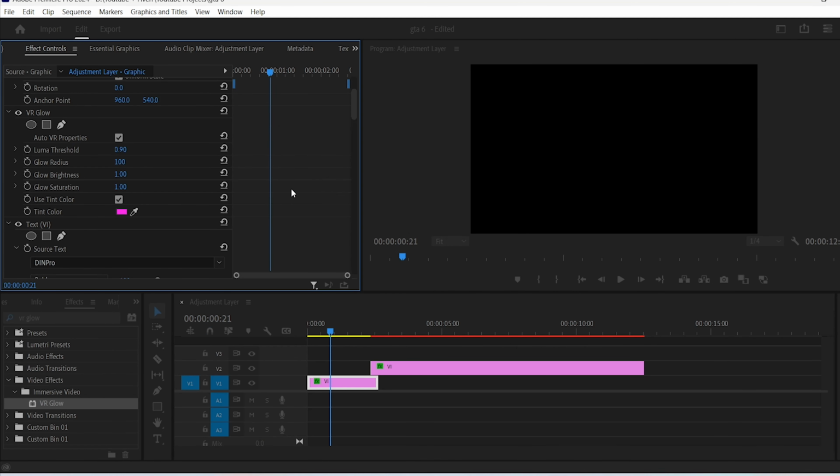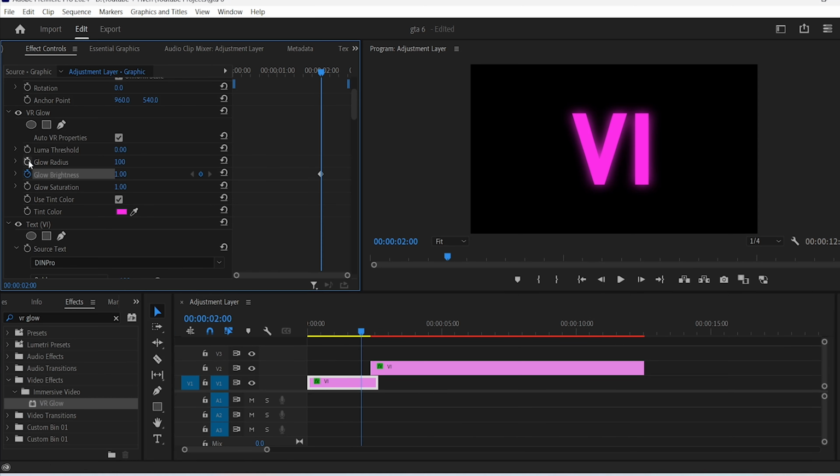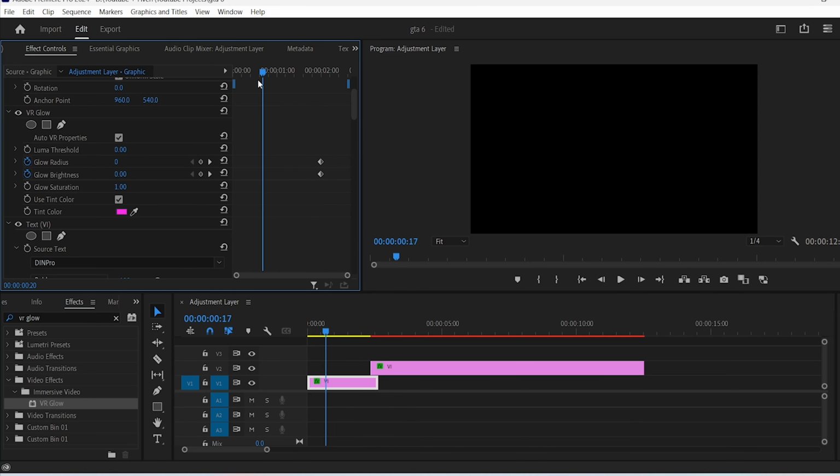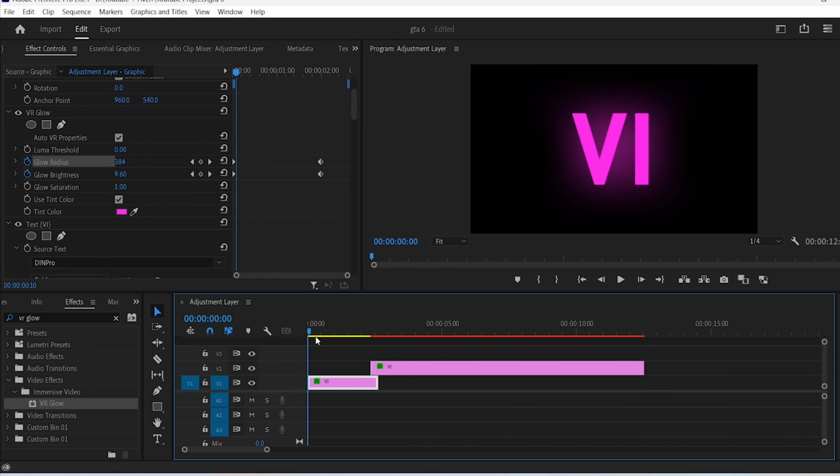Change the Luma threshold value to 0. Go a little bit forward, like 2 seconds forward, and press the stopwatch of the glow radius and the glow brightness settings. Set them both to 0. Now go back to the start position and increase their values. This should give us a nice glow effect to our text.